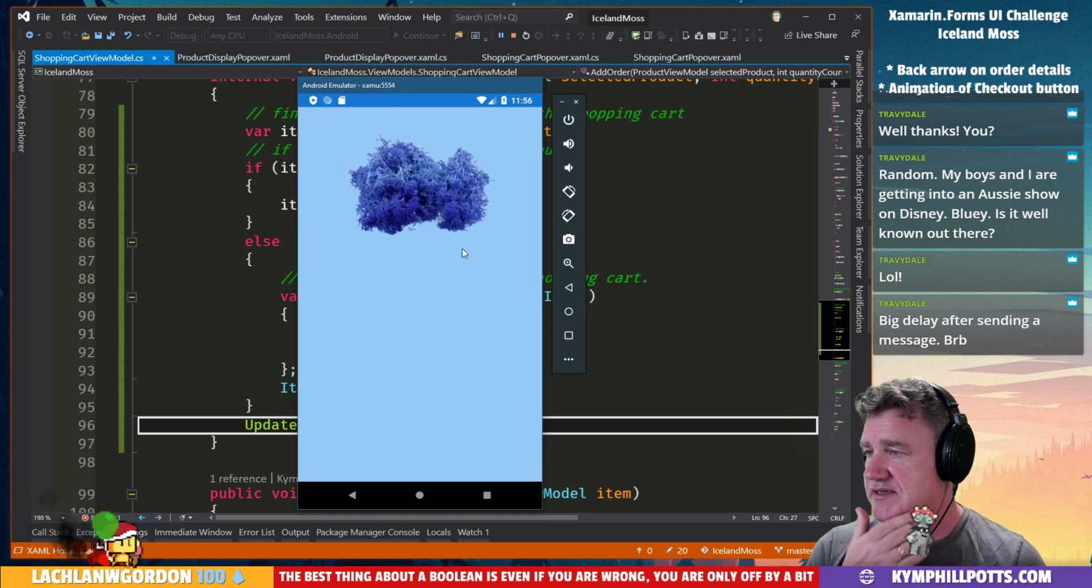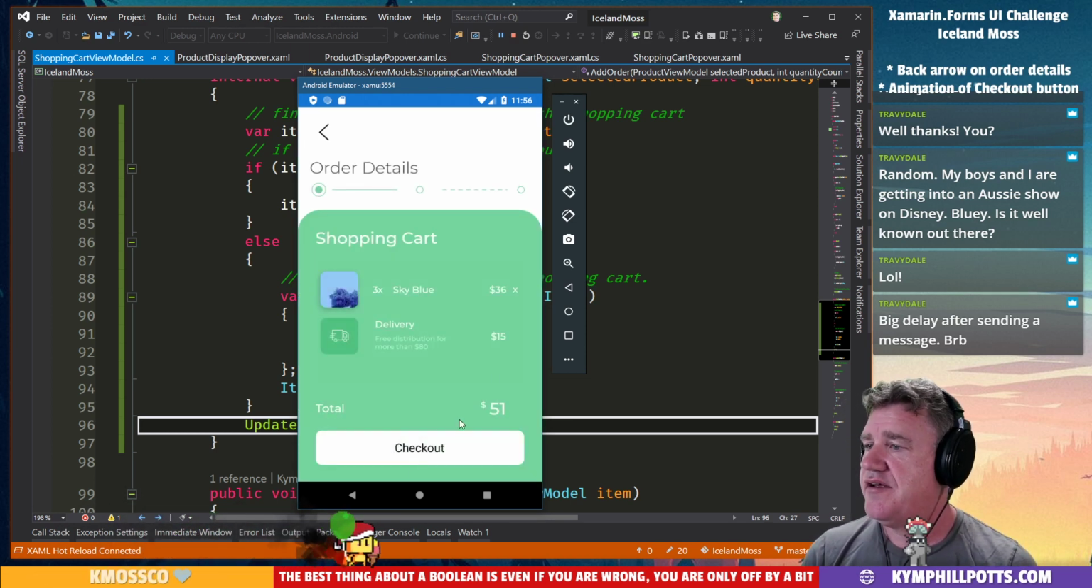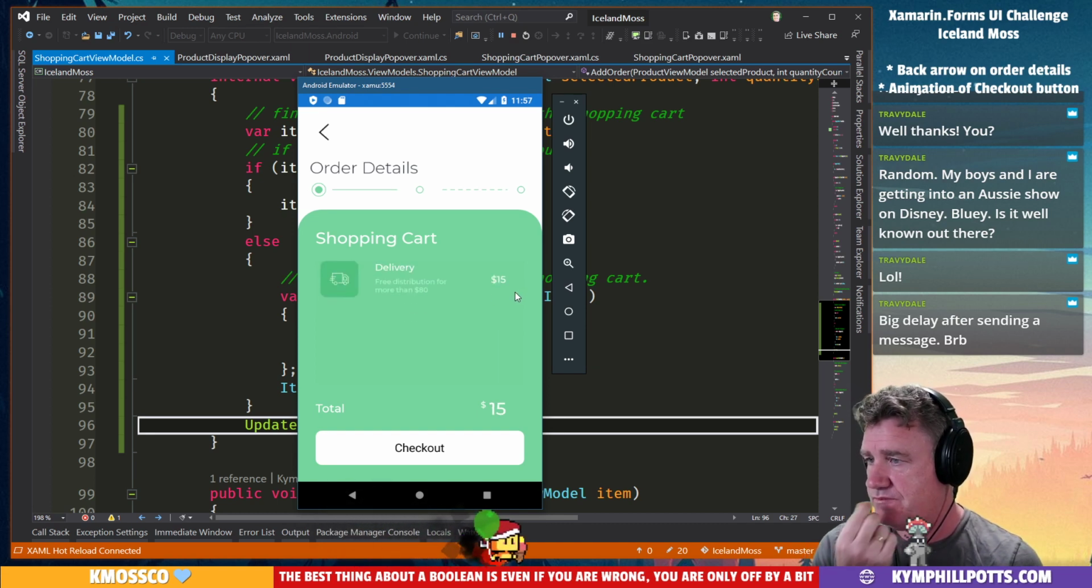Just come in here. Let's get a sky blue. Let's add a few sky blues in. Let's add 3 in. Let's say add that to the cart. Beautiful. And if I remove this out, great.